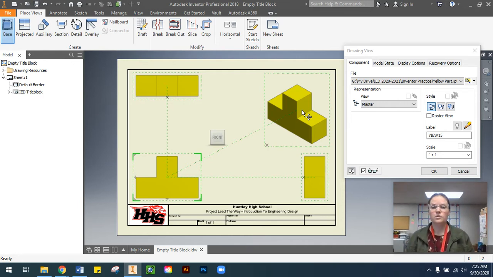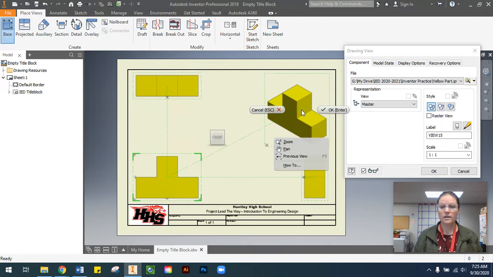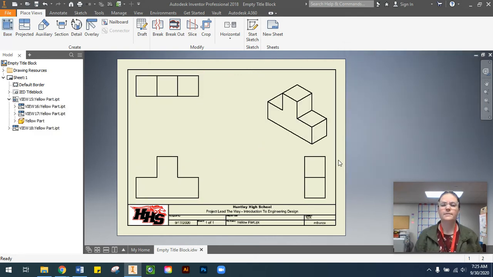Now, in order to place all these views and features, we can't just press the escape button because everything's going to delete off the page. So what we need to do is right click and press OK, or you can press the enter key, which is why it's in parentheses. All right, so once you press OK or the enter key, that dialog box is going to disappear on you. All right, now I told you I was going to give you an idea of what our hidden lines and not hidden lines and shaded look like.